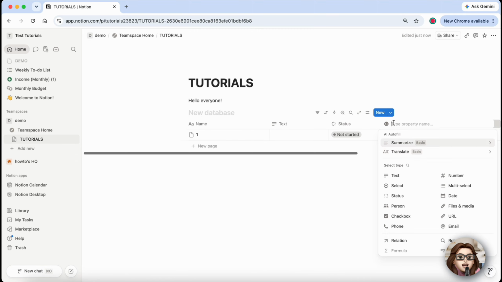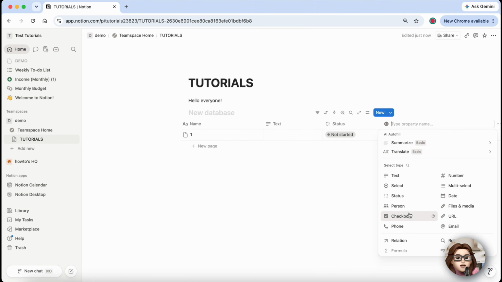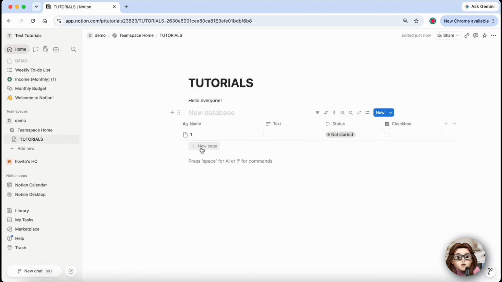The first way to add data is by typing directly into the table. Click an empty row, enter a title, and fill in the other properties like dates, tags, or status. Repeat this for each new entry you want to add.